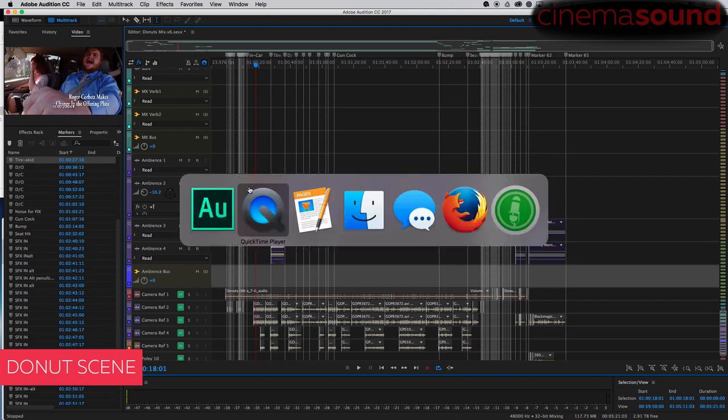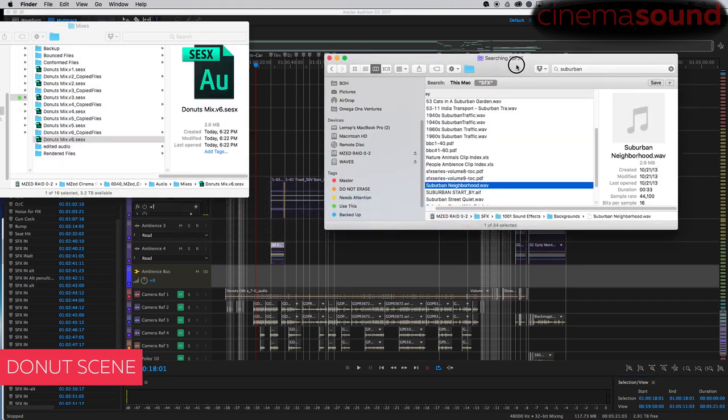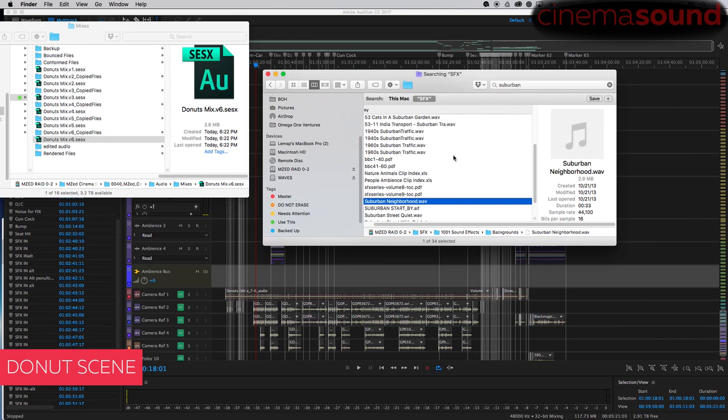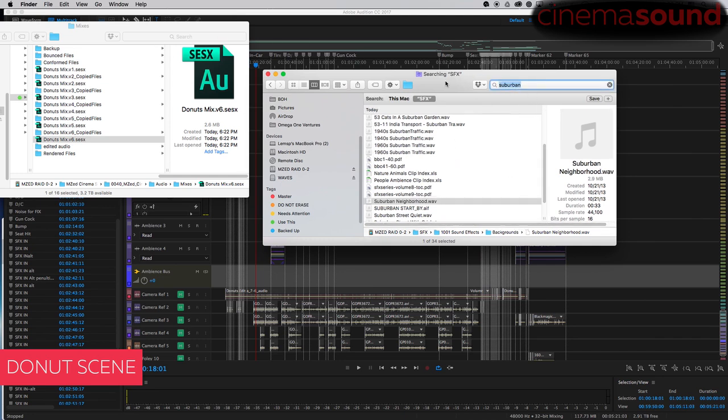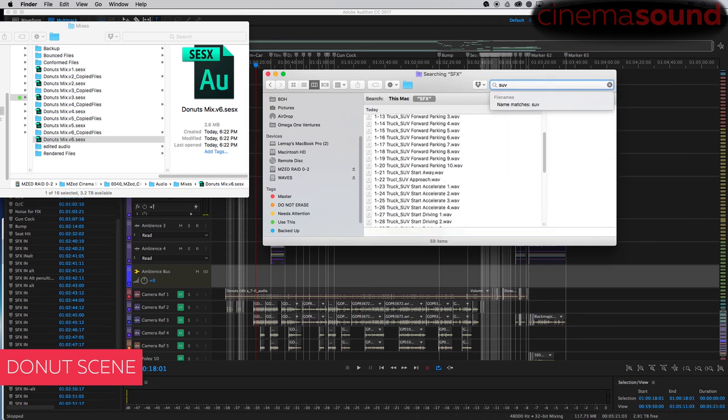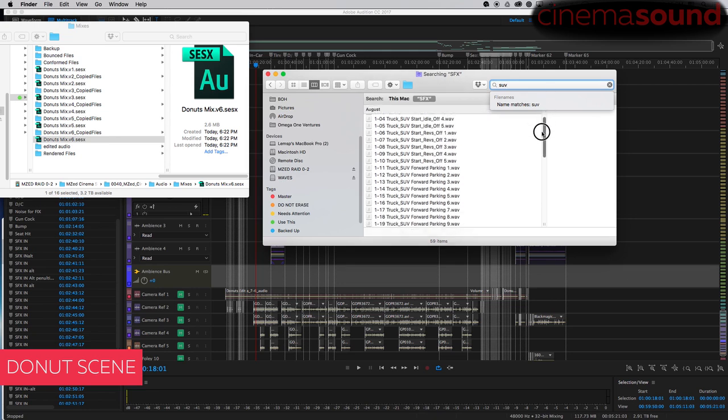So let's try that. Just going to go back here to this. I'm in my sound effects folder. I'm going to say SUV. Let's see what we've got in the world of SUV. Let's go to the top: start, idle, off, start, revs, something that sounds like driving.